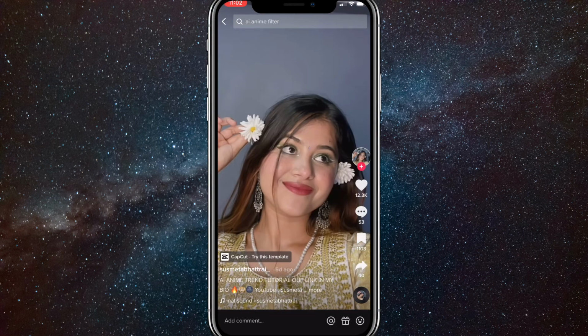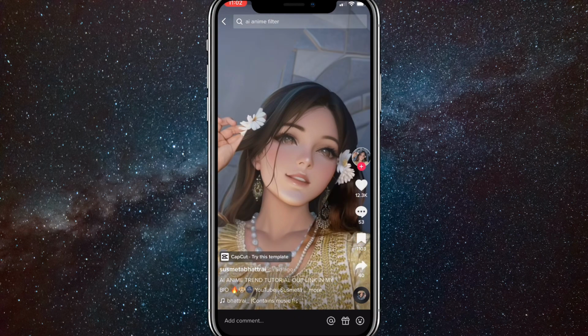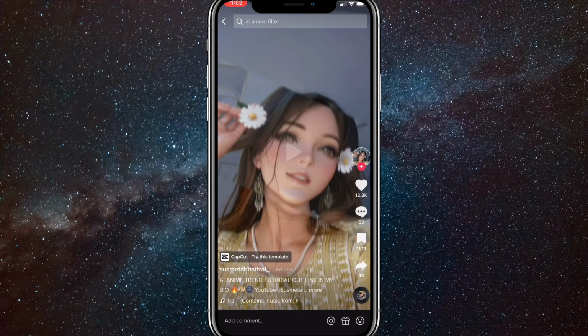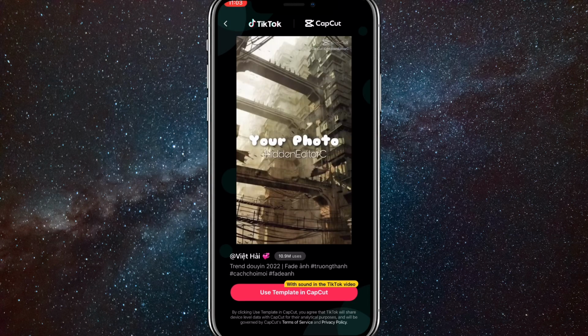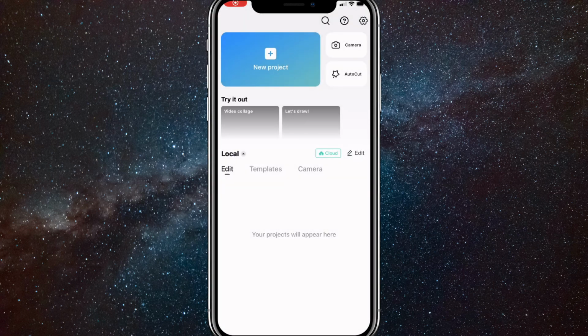I'll choose this one right here. As you can see, it goes like that. And you'll want to click on CapCut Try This Template. It's right above the username of the person that posted this video. So once you click on that, it'll bring you over to CapCut. And you'll just want to click Use Template in CapCut. And it'll say this, you just want to click Open. And it'll bring you over to CapCut.